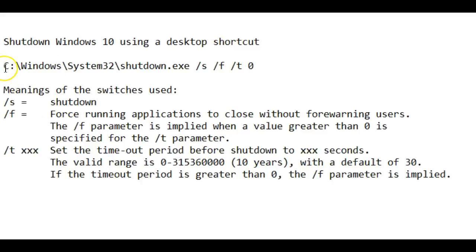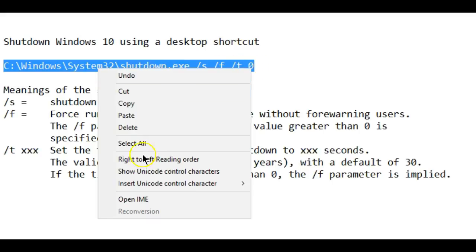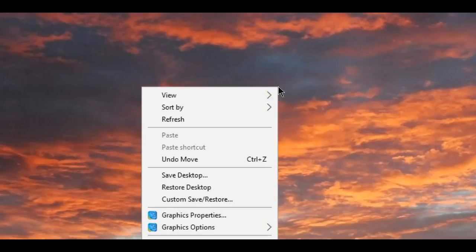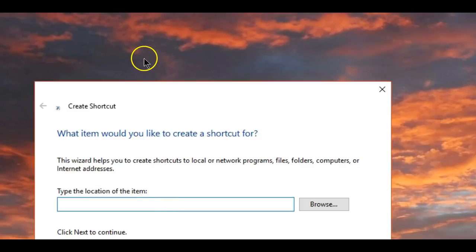Let's start by copying this. Next, pick any blank spot on your desktop, do a right click, select shortcut, and now we'll simply paste what we originally copied in here.